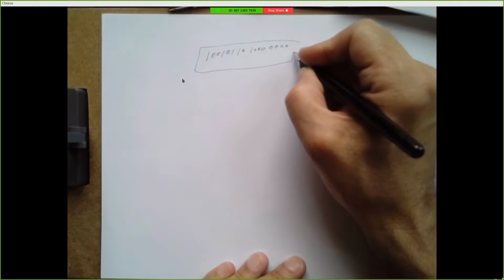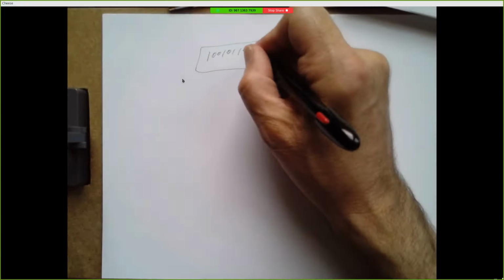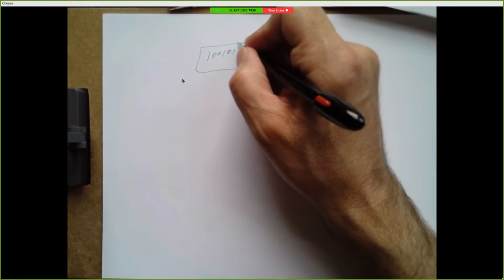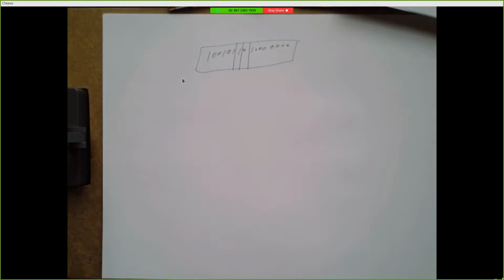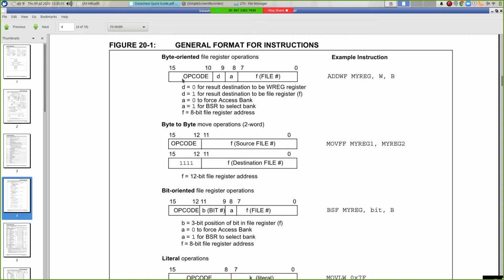Right, a 16-bit number like this, and we're going to break it up into a series of smaller numbers. Typically, we're going to look at these 8 bits, and they're going to mean something, and maybe these 6 bits are going to mean something, and maybe this bit means something, and that bit means something. Okay, so this table in the data sheet, 20-1, which you'll look at a lot, shows you how, for what's called a byte-oriented instruction, you can interpret the 16 bits.